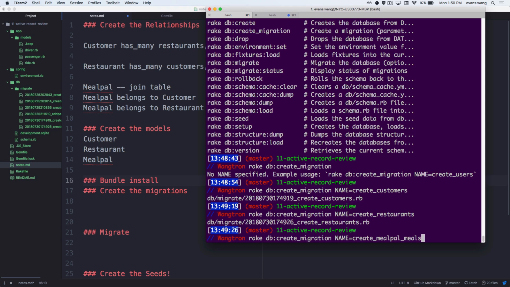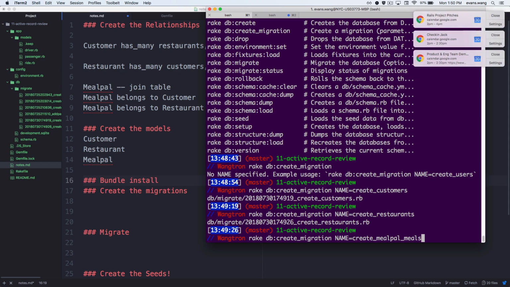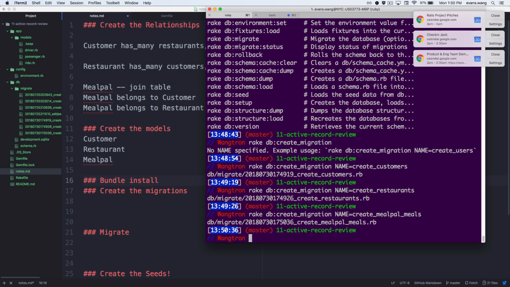So a MealPal meal would belong to a customer and a MealPal meal would belong to a restaurant. Right? And then they kind of come together. So you kind of say it out loud sometimes, right? Does that all make sense? Cool, let's do it.